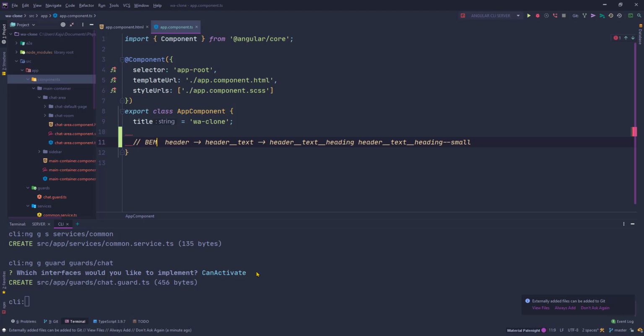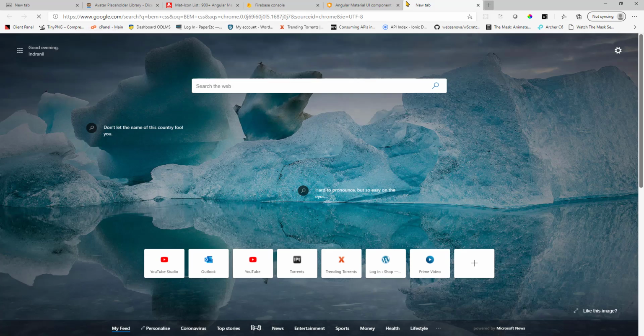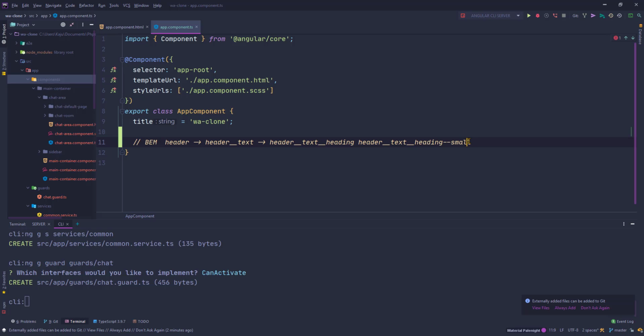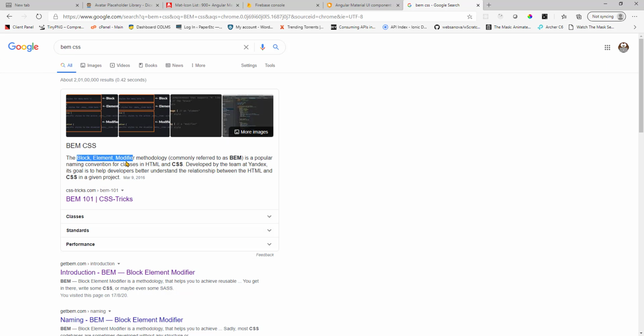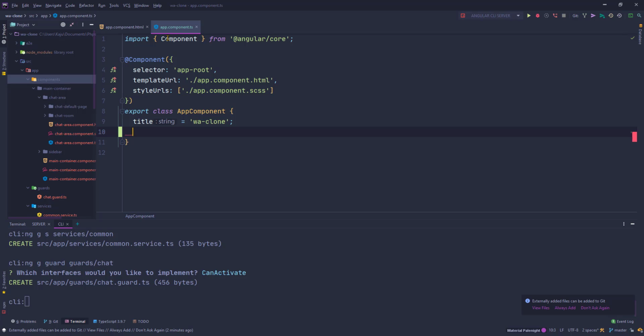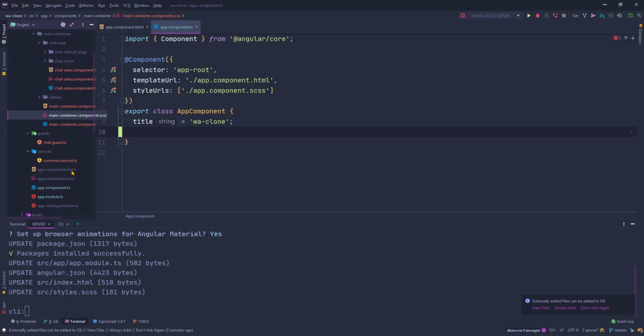So this is for the M part. BEM, I forgot the full form. Yeah, it says block element modifier. So here small is the modifier. I'm making this heading a small one, so it's a modifier, and the middle one is your element and the first is the block. So my block is the header block and my element is text, like that. Now I believe my package has been installed. I can check the app module here.